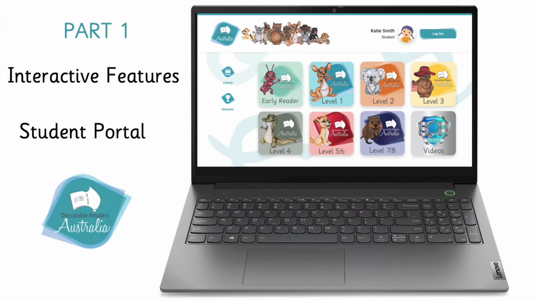And we have so many different features, not just our books. So join me on this little mini series as we unpack all the features of our online library. Today we're going to look at the interactive features of our student portal, but first let's have a look at our online library in action.